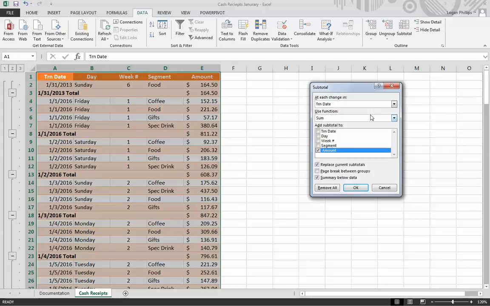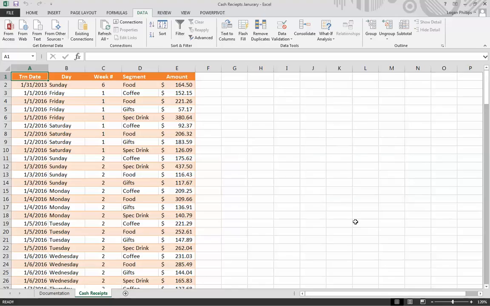Let's see, where is that wonderful Remove All? There we go. This resets the worksheet back to its original. Now let's convert this document, or these records, back into a table.